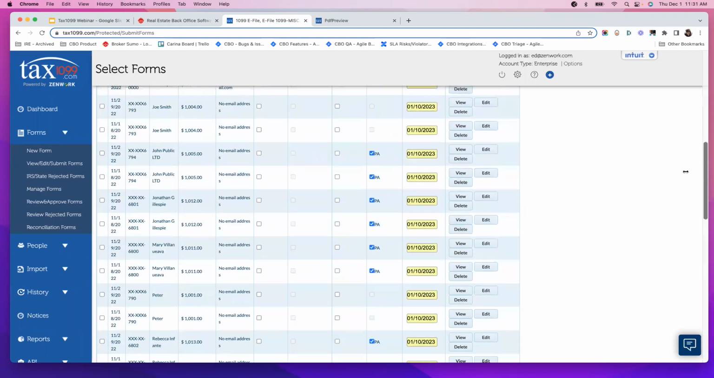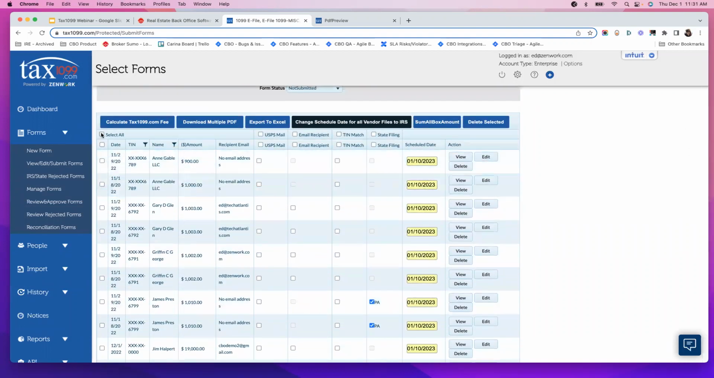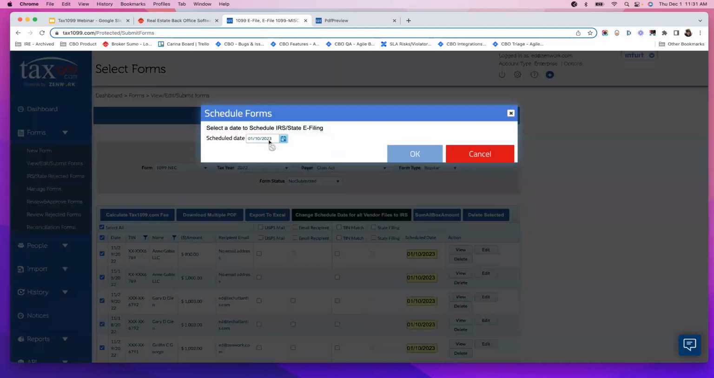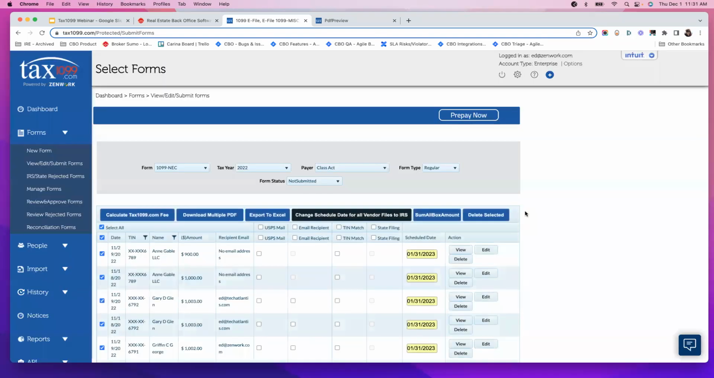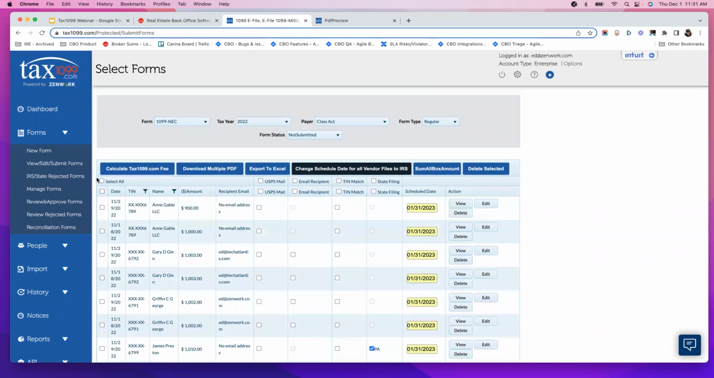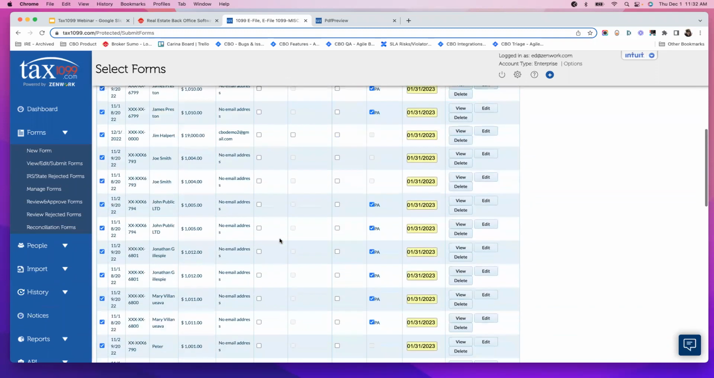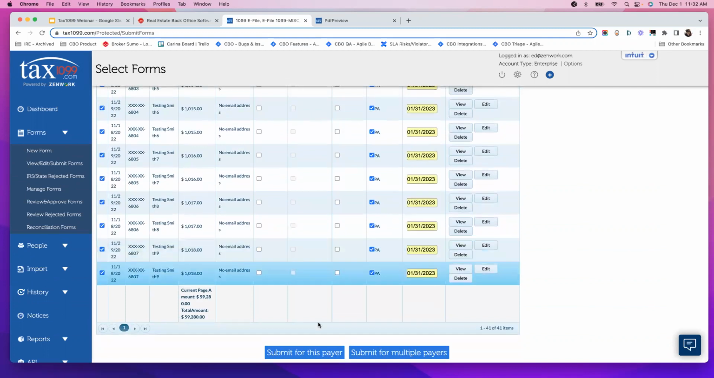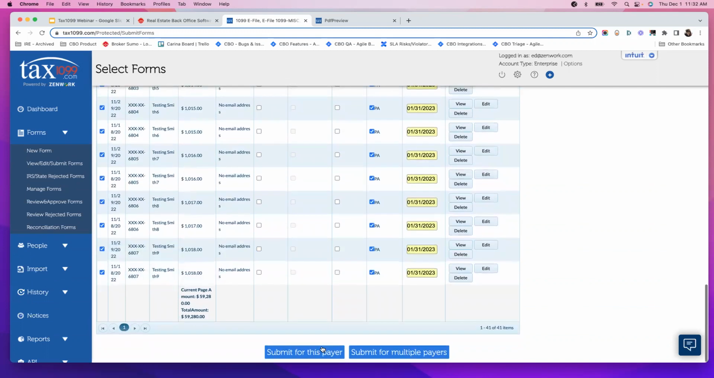So Karina, go ahead and change that schedule date one more time for us. And we're not going to actually submit these. We're just going to show the next step of the process where you go to do the submission. And so I'm not going to choose mail or anything because I'm going to pull them back over. I'll go ahead and select all, keep the select all on there. That's good. And then I'm not going to choose USPS mail or email or TIN match. We'll leave everything else as it is and scroll down to the bottom. And there's going to be a button at the bottom that says Submit for this payer. Don't worry about the Submit for multiple payers.